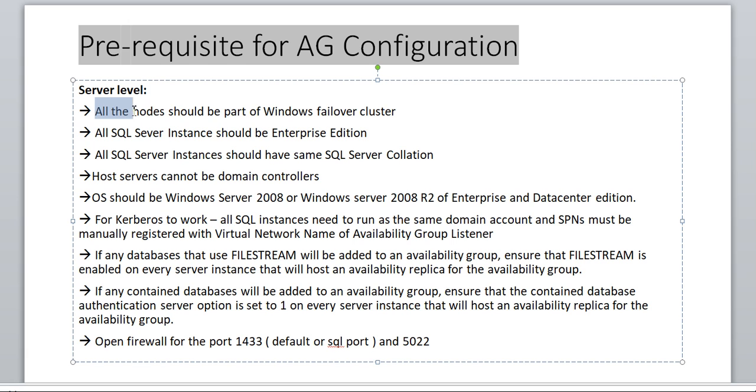First point, if you see here, all the nodes should be part of a Windows failover cluster. Whatever node is part of an AG should be part of the Windows failover cluster. All SQL Server instances should be Enterprise Edition. Only Enterprise Edition supports AG. In 2016, I will talk later, Standard Edition also, but only with limited features.